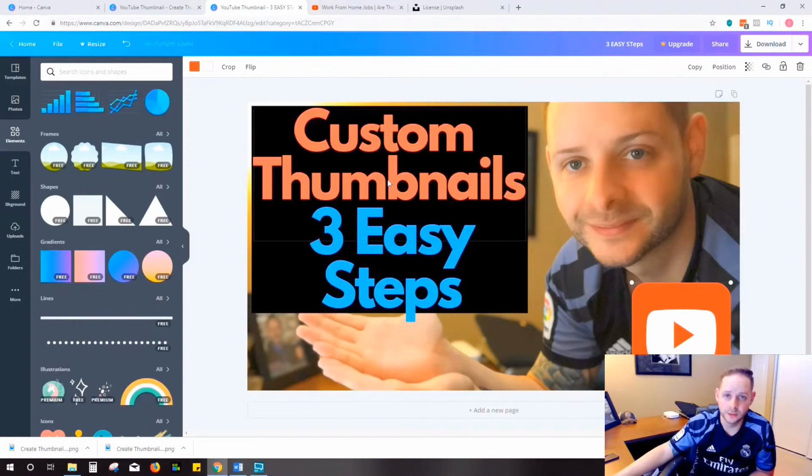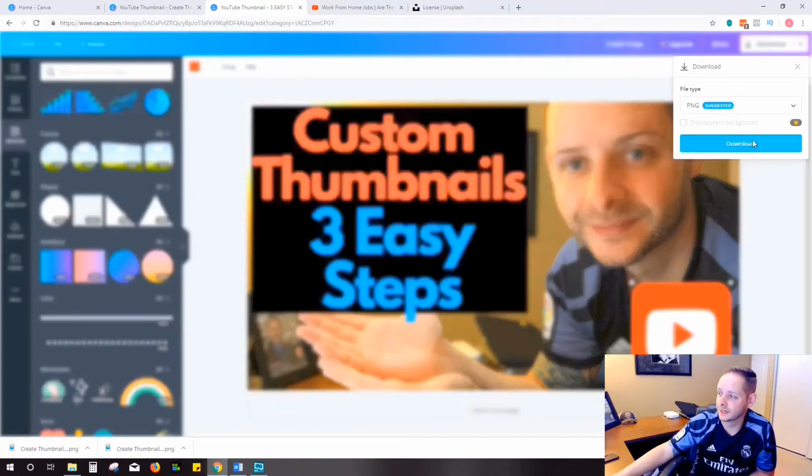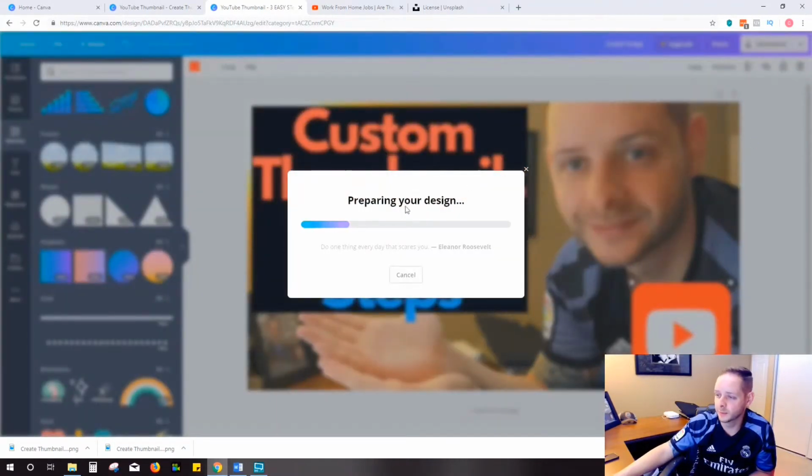However, there are some premium things, like I said. But as you can see here, this is how you go ahead and spruce up your thumbnail. After you have something that you're ready to actually download and use as your thumbnail, what you're going to do is actually come over here and select download. And then you'll hit download again, and it's going to say preparing your download.